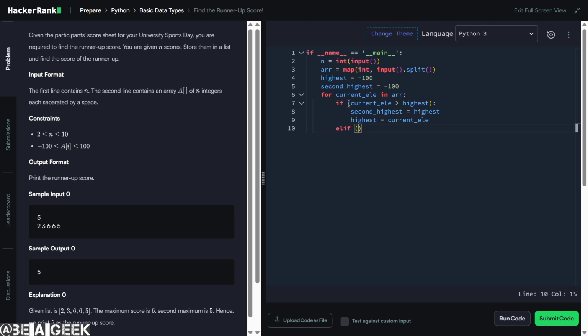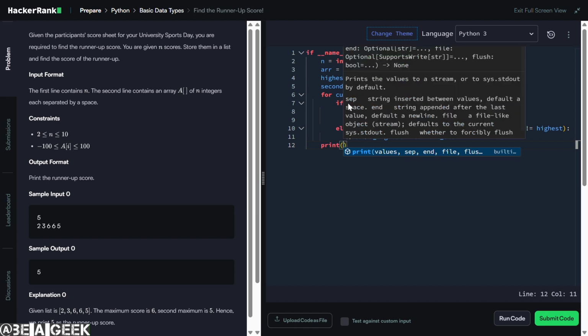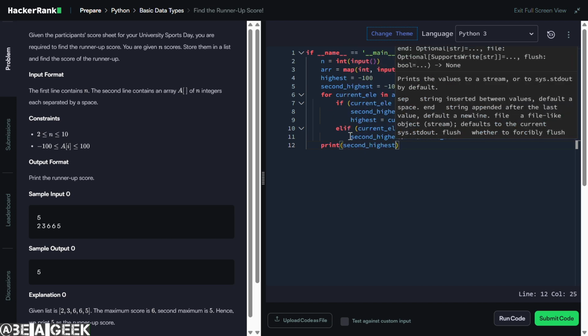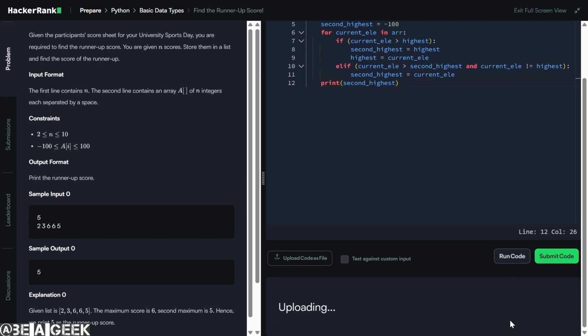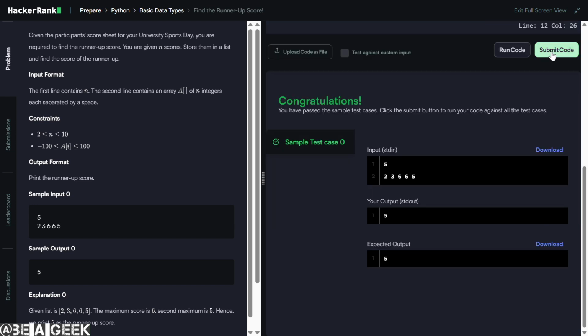Then we'll have elif. In this we need to check two conditions. First, is current element greater than the second highest? Then and is current element not equal to the highest, so that we can ignore multiple occurrences of a single number. Then if it is true, we assign second highest with the current element. At last we can just print our second highest element. Okay, let's see if this works. Let's just submit this.